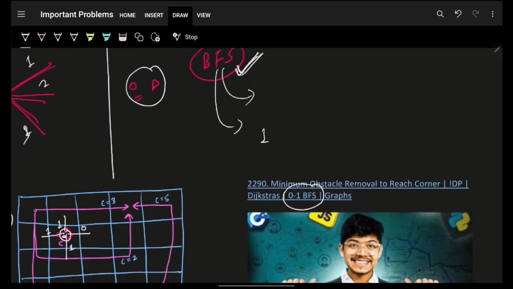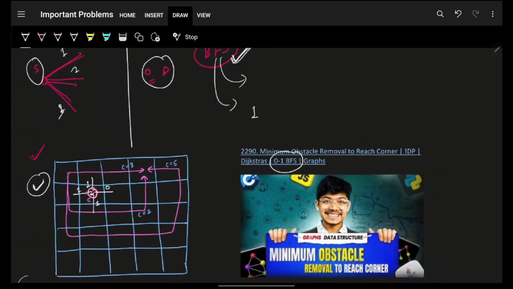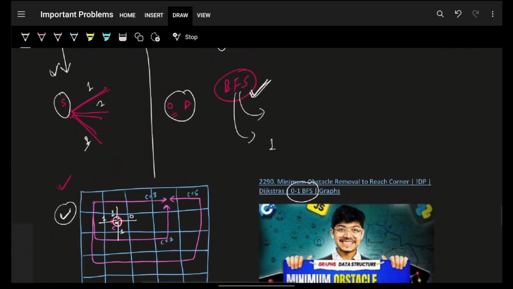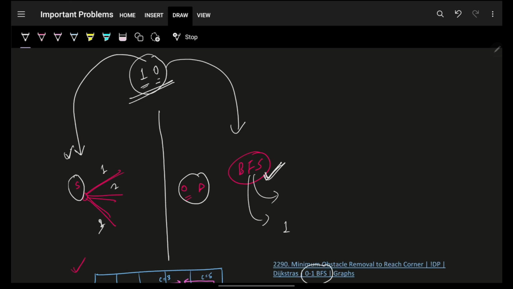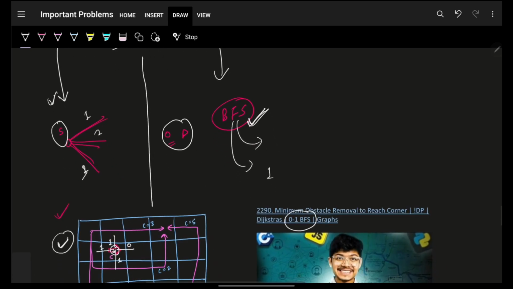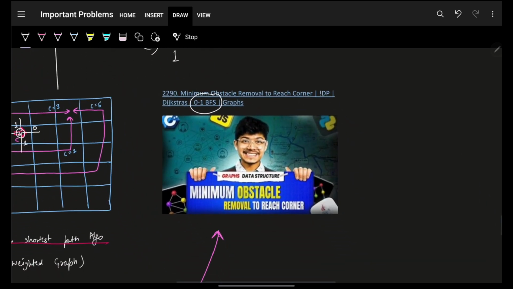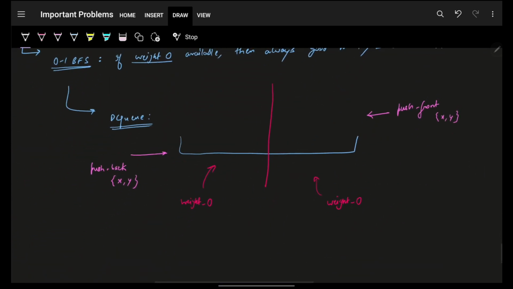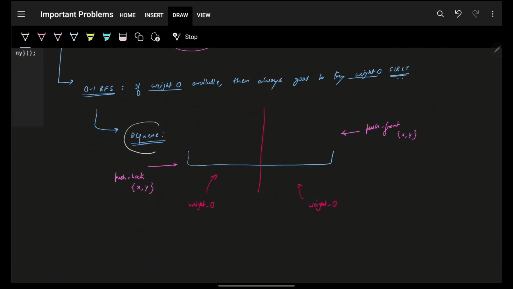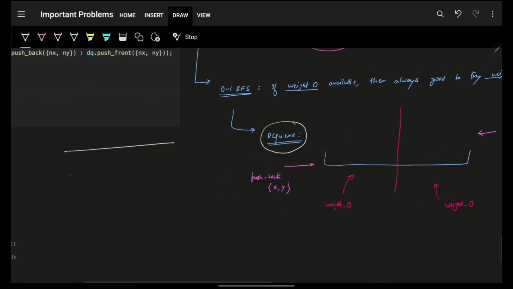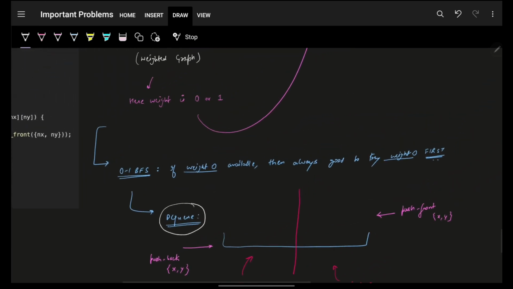01 BFS says I only have two weights. Again, it is not necessarily only 0 and 1 weight. No, I have two weights. I have at max two weights. In that case, still I can use a BFS. How? The 01 BFS simply says that instead of a simple BFS where you use a simple queue, in a simple queue, you push a new element and you simply grab out, like you just simply remove that element. That's how a simple queue works.